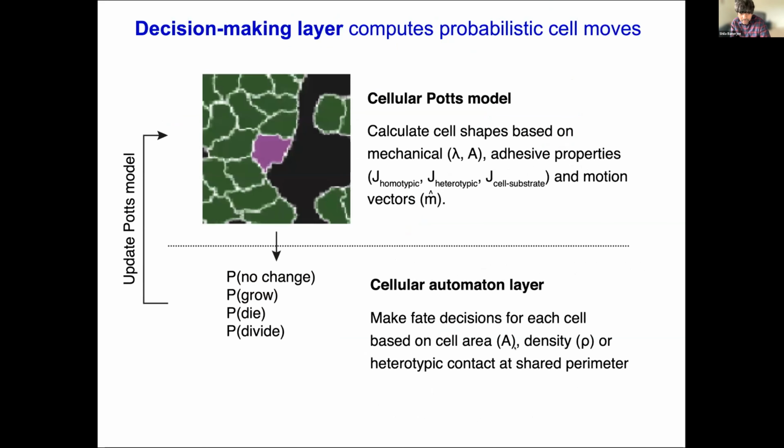So we use this Potts model. Then how do we couple it to the decision-making layer? Here's how it works. First we calculate cell shapes based on mechanical and adhesive properties, and also motion vectors. Each cell has a motion vector. I'm not going to talk about it because it's not very important for this presentation. Basically you calculate cell shape and motion by minimizing energy. Then there is an automaton layer where you make a fate decision for each cell based on its area, density, or other properties. Once you calculate the cell shape, you assign probabilities for whether the cell will grow. Growth means you change the target area of the cell.